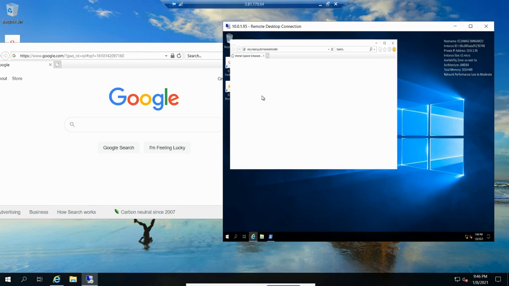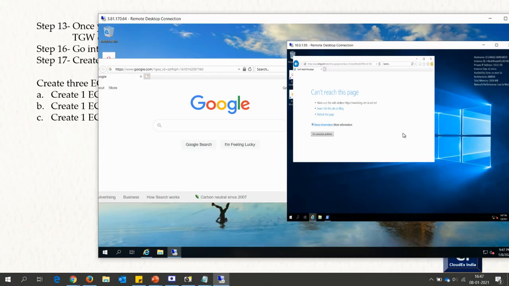The reason it is not able to connect to the internet is that there is no internet connection from VPC A or VPC B to the internet. So in the next session, we will understand how to establish the internet connection from your VPC A and VPC B. For that, as you know, we have to create the NAT gateway.